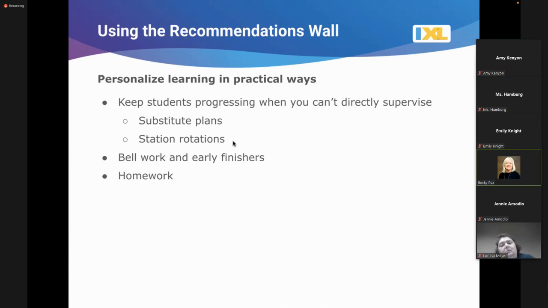Also, rotations. I know teachers do some of those rotations in their classrooms with their students. And if that is something you're doing, when they rotate over to an IXL station, you could always have on that day, pick something from your rec wall. And then, of course, great for bell work as they're walking in or if they finish earlier. So there are many different ways you can think about how you might use that recommendation wall with your students. Any questions at all about it?